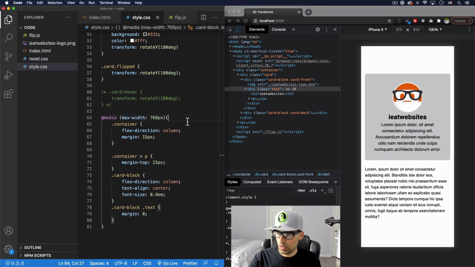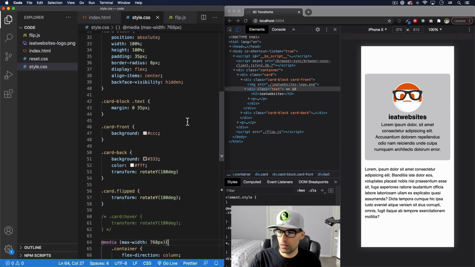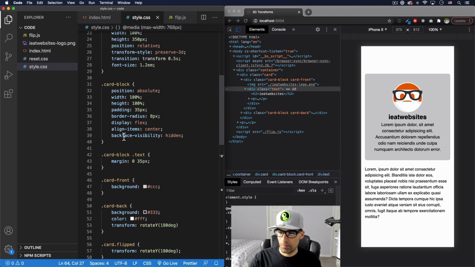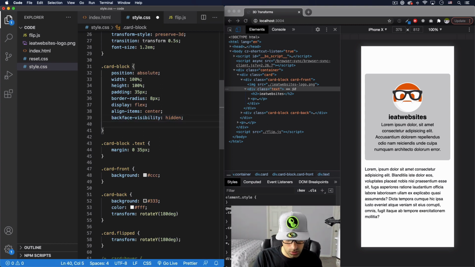Now, one thing that I'm gonna do, because when I go to my phone, it can look weird because of this back face visibility. So I'm gonna make sure we add the WebKit. So I'm gonna do WebKit back face visibility hidden. Sometimes you're gonna have issues with browsers having problem with this. WebKit is gonna fix that. So save.